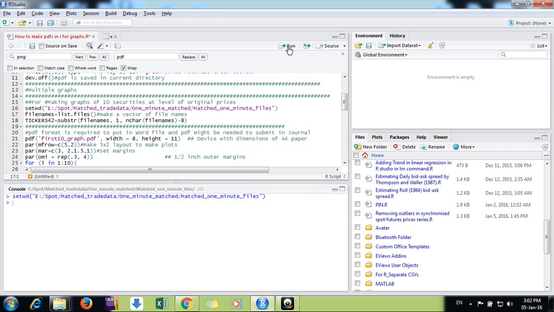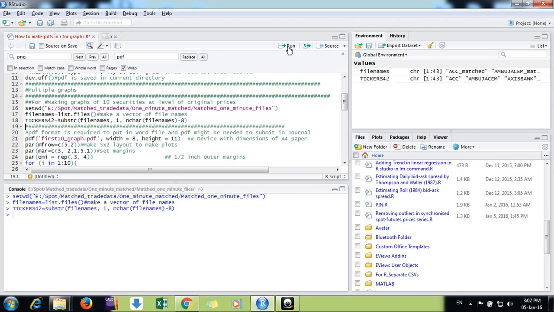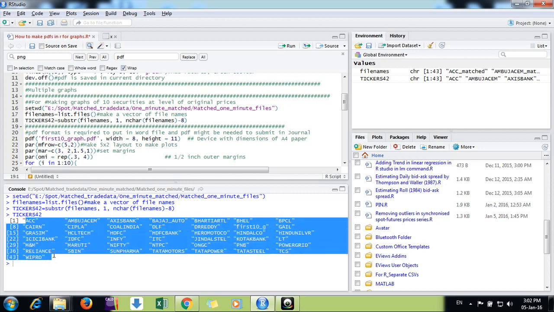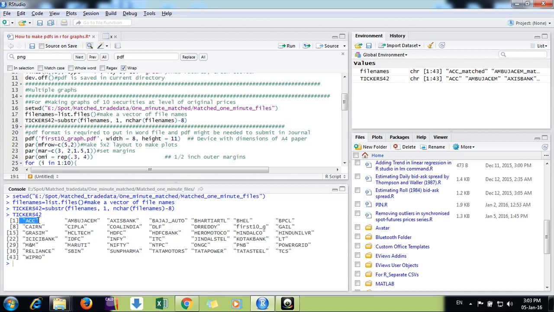set my working directory and take all the files there and extract the names of the files from that. So here I can see I have 42 tickers. These are the 42 firms I have in my sample. But out of these 42, suppose in the first PDF file I want to make a graph for the first 10 firms only, like from ACC to Coal India.